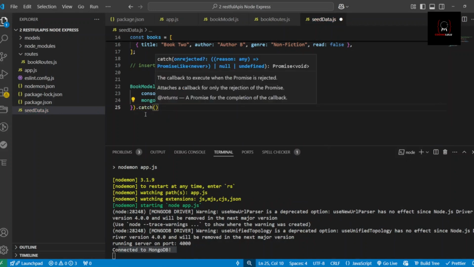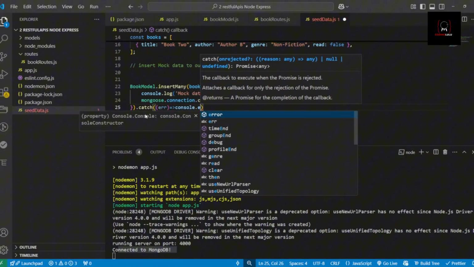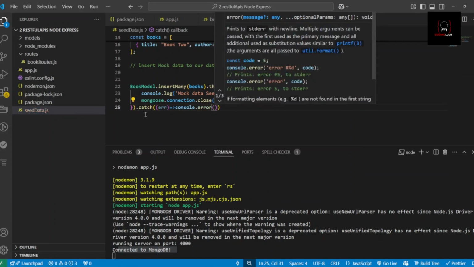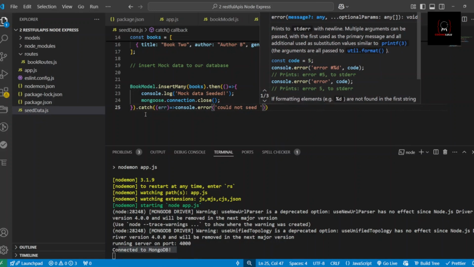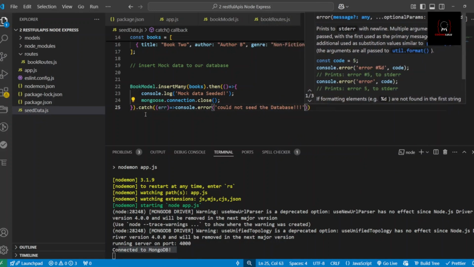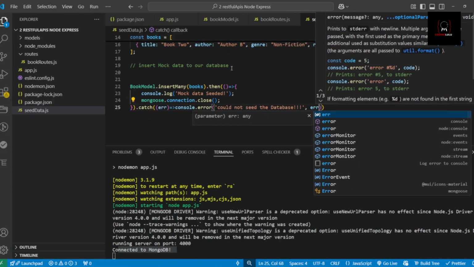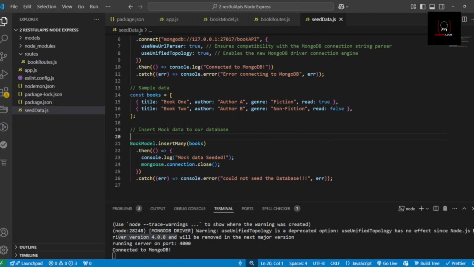If an error happened, just display an error: console.error could not seed the database, and then pass on the error as well. Great. So a quick recap of what we have done here.